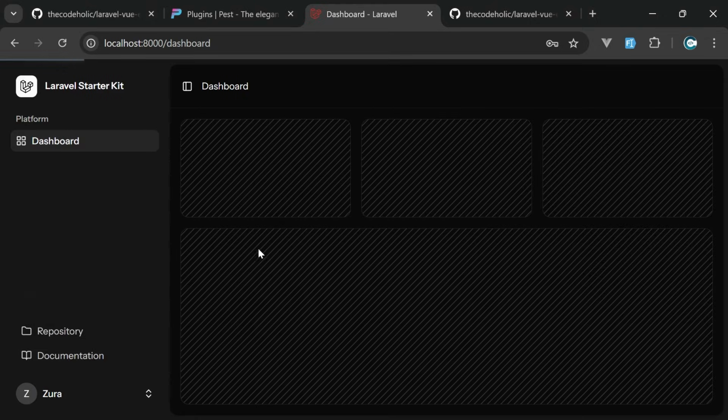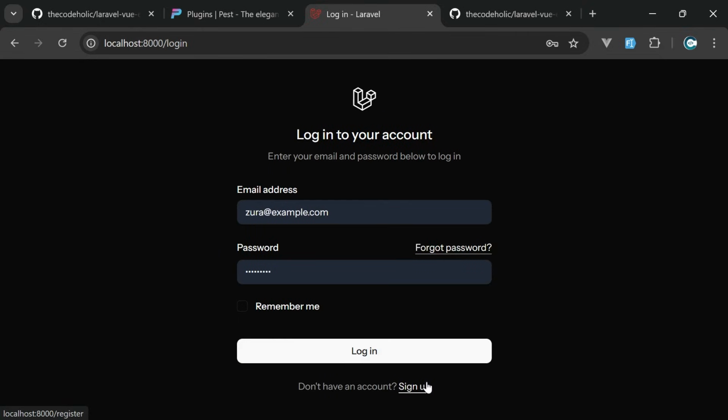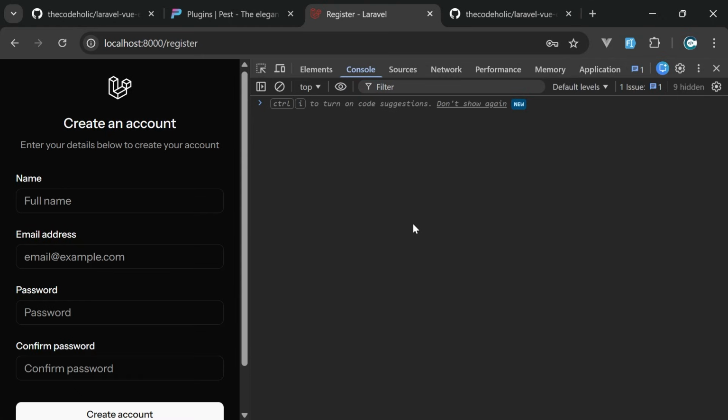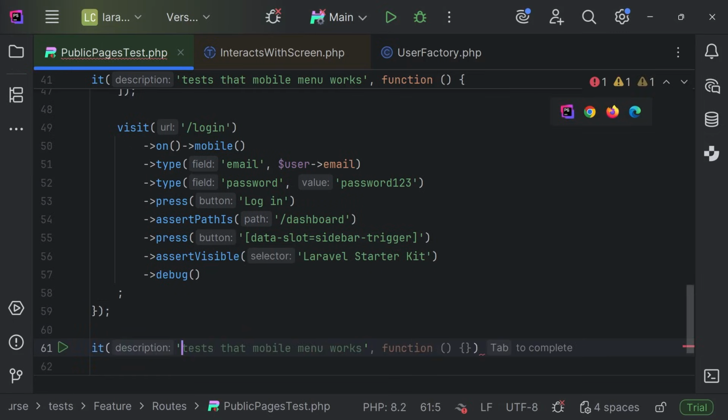Now let's write another test, in which case we will be accessing several pages on the website. I'm going to log out from here. We're going to access the home page, login, and register pages as well. And we're going to check that there are no errors in the console, no JavaScript errors and no console logs, basically. So let's write the test. It tests that there are no console logs and errors.